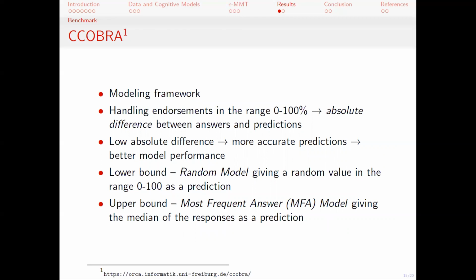We also set a lower and upper performance bound for the three models by including a random model as a lower bound. It gives a random value between 0 and 100 as a prediction. As an upper bound, we have a most frequent answer, or MFA model, which takes the median of the responses for each task and gives that as a prediction.